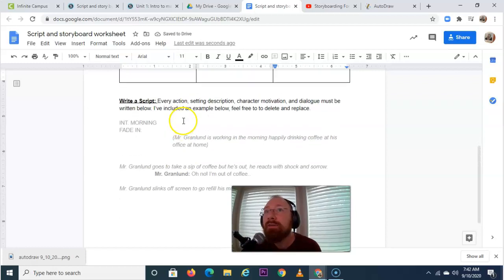The second half of this is a script, and you want to have a number of things in the script. So every action, setting description, character motivation, and dialogue must be written below. Now for setting description, it just needs to be very basic. So int means internal, so it's inside. You can just write inside, and it's morning. Okay. Fade in, don't feel like you have to do that. That's another note you can add in a script where you have it fade in at first.